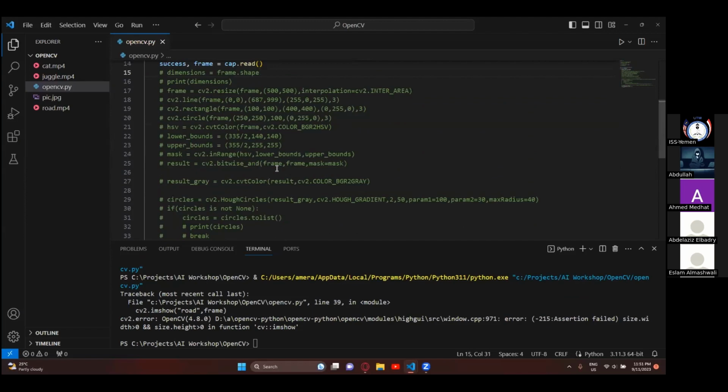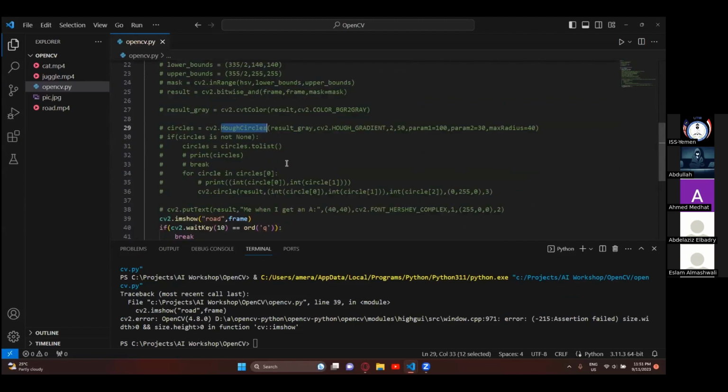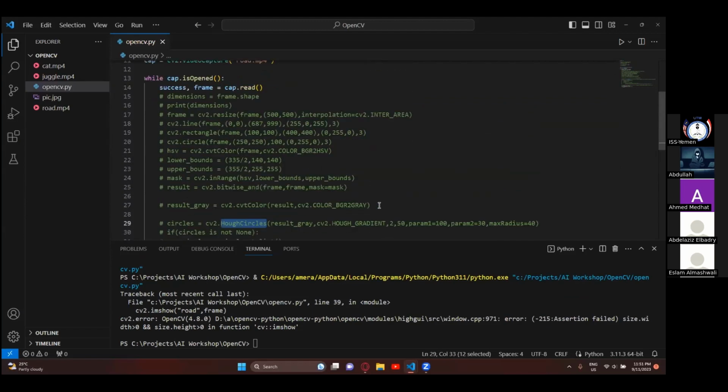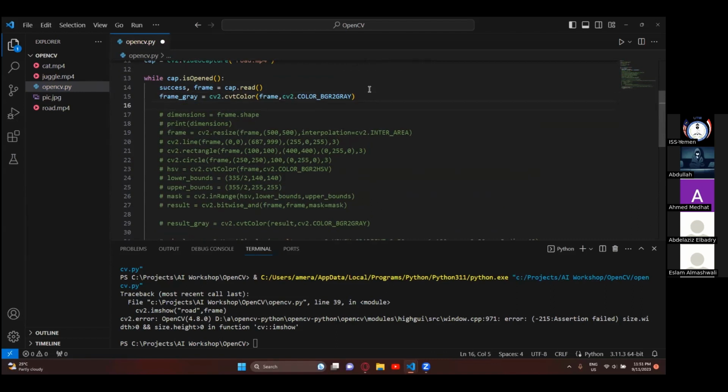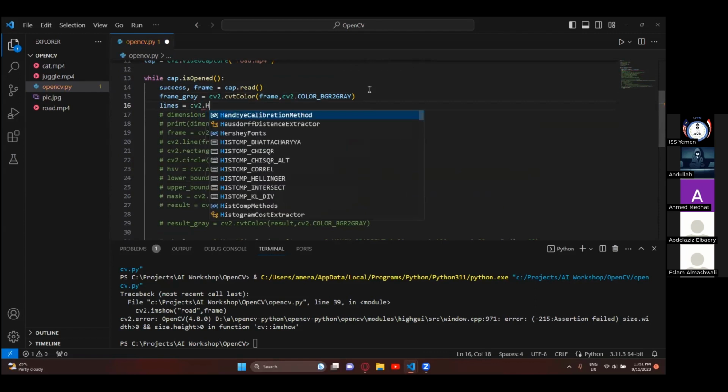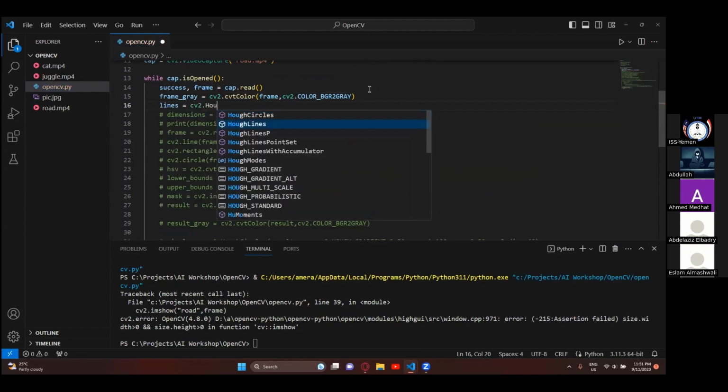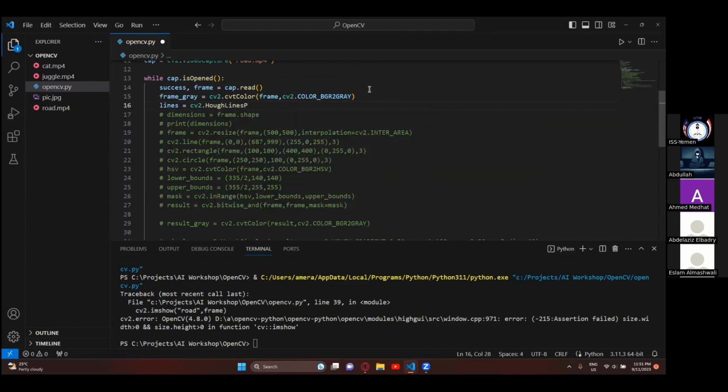Okay. So same as HoughCircles, we need the image to be in gray. So let me just copy this. I'll put it around here. Let's say frame gray. That's frame. So we have the frame in gray. Now we can run the lines detection. So it'd be like lines is equal to cv2 dot HoughLines. There's HoughLines and HoughLinesP. HoughLinesP is better at detecting lines.